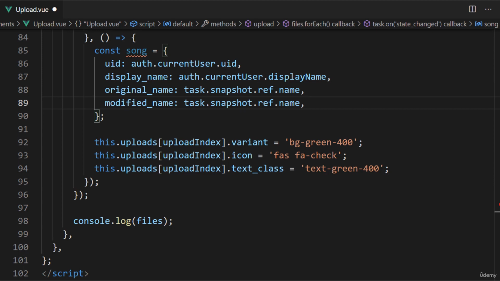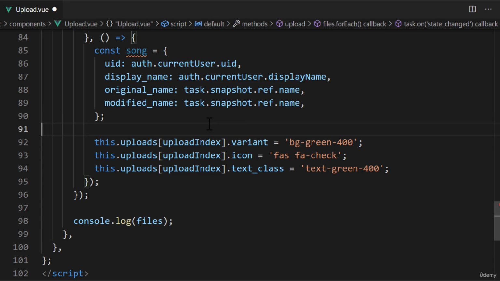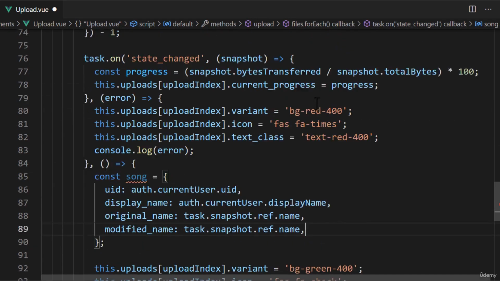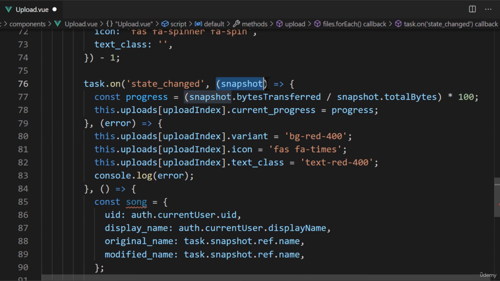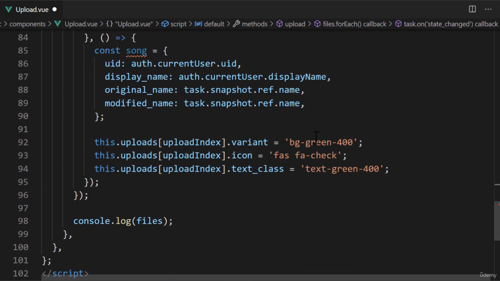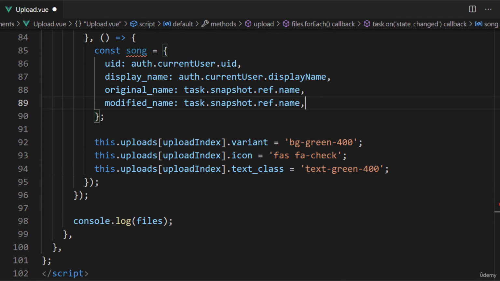The second thing I want to note is the value we're using for the two properties. The task object comes with a snapshot of the current upload. The snapshot object holds information about the current state of the upload. This object is the same snapshot object we're passed into the first function of the state changed event. The snapshot object will hold the reference to the upload. The reference represents the path to the file and its information. By using it, we can retrieve the name of the file.